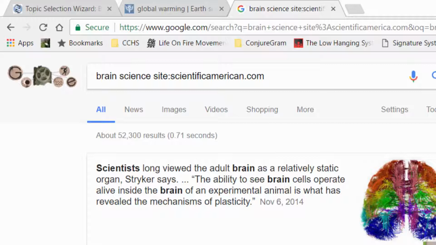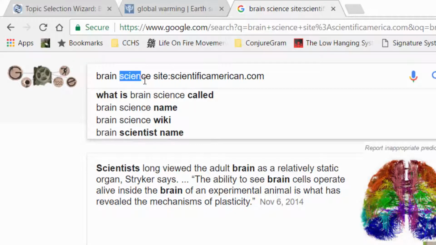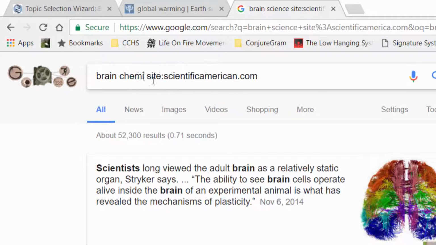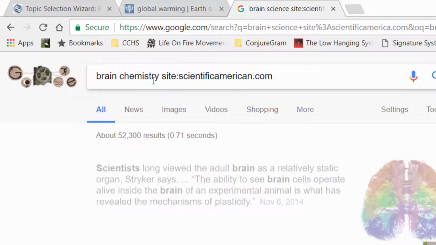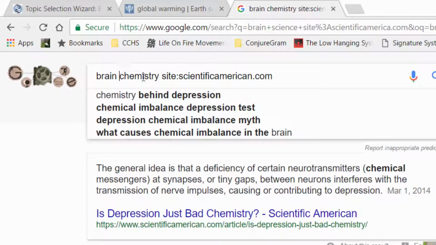Actually, I wanted to look up brain chemistry. Sorry about that. Brain chemistry. Not brain chemistry. What am I looking at? Brain cancer. Another C word.